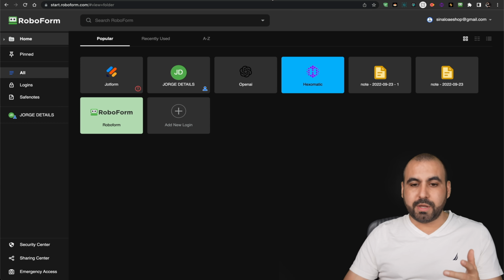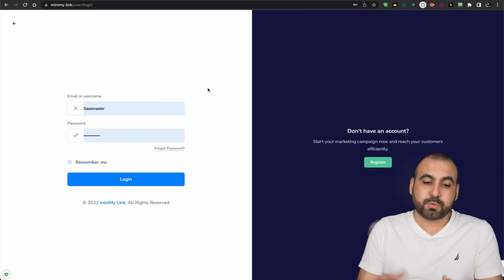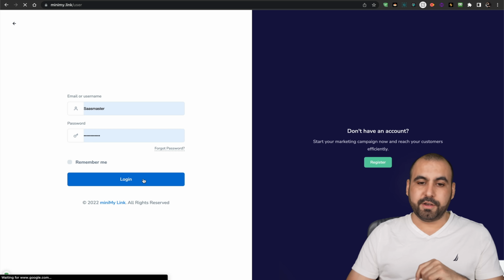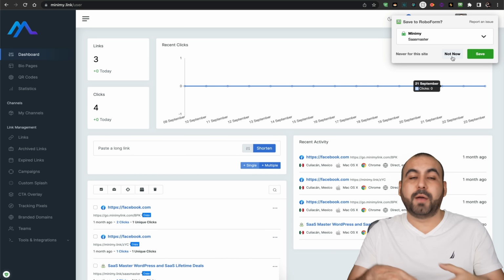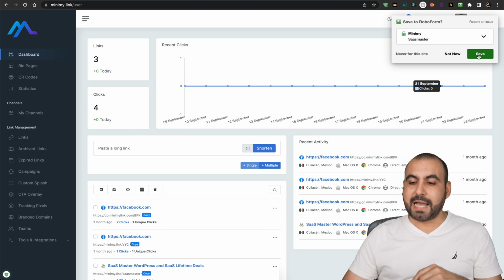Now, let's go into a brand new system here. This is a page, and I'm going to save this password. So I'm going to log in as I would normally. I'll just go ahead and log in. And then I get this pop-up here. This is going to let me know if I want to never save passwords for this site. Not now, but if I log in next time, I do have the option again to save or never for this site. So in this case, I can go ahead and save it.